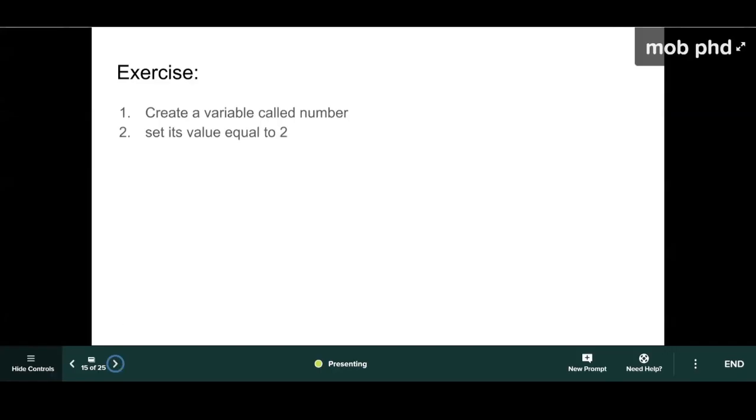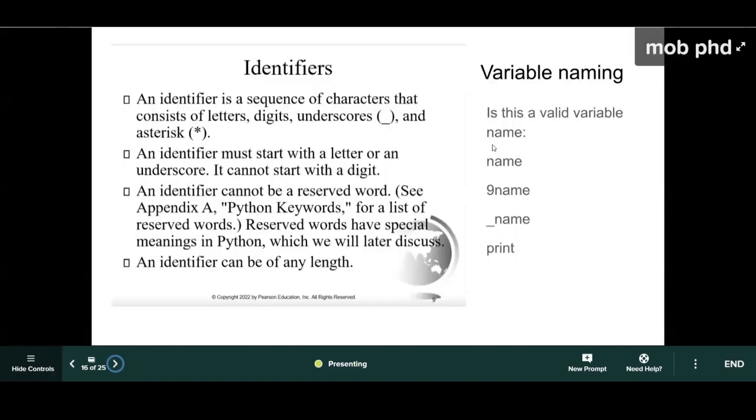The next thing is a couple of identifiers. This is just for variable naming. You can't name your variable whatever you want. You can name it a lot of things, but there are some restrictions. First, an identifier is a sequence of characters that consists of letters, digits, underscores, and asterisks. So your variable name can only consist of these. You can't add any extra characters, because that's going to make it invalid.